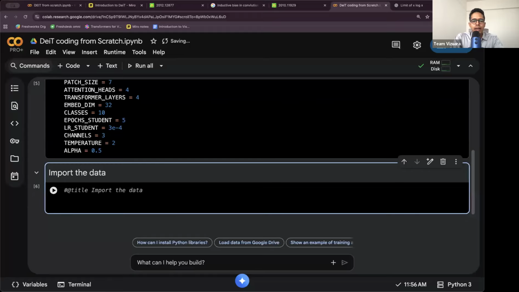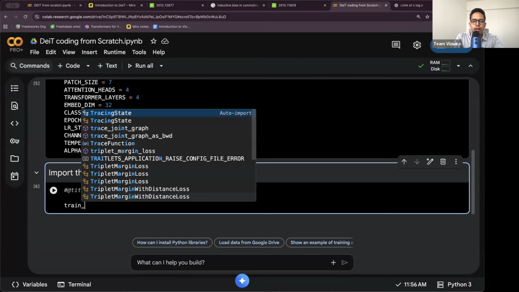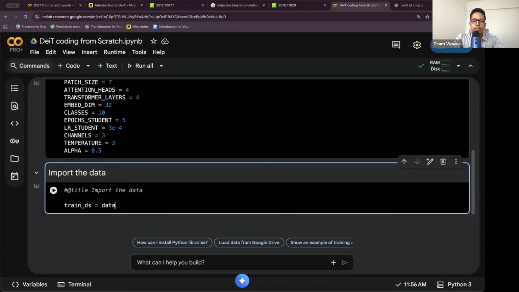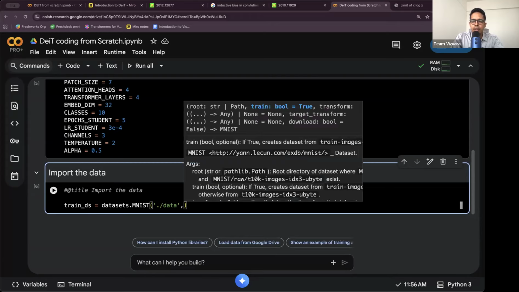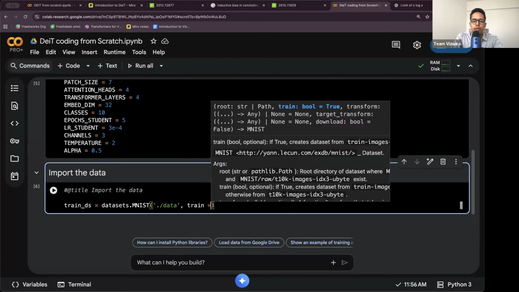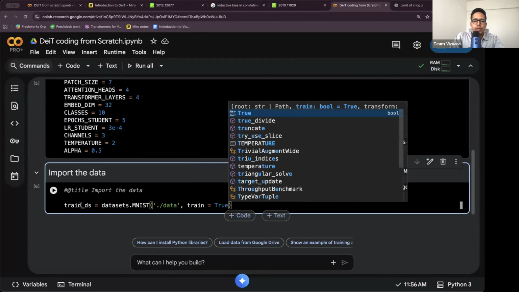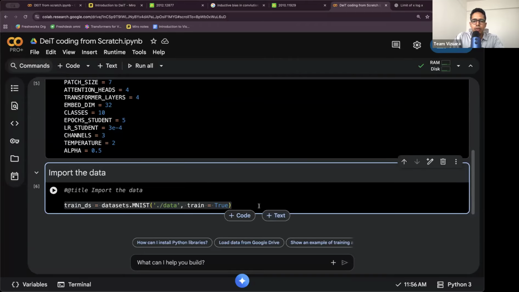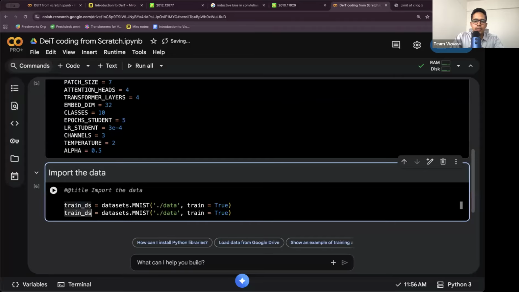Now we have to define some transformations for this. We had done that last time in the Vision Transformer coding also, but let's first import the data. So train dataset equal to, it is imported from datasets.MNIST, and we want it in the root folder, which is a subfolder named data. Then train equal to true, and same thing for validation, or testing, we can say test.